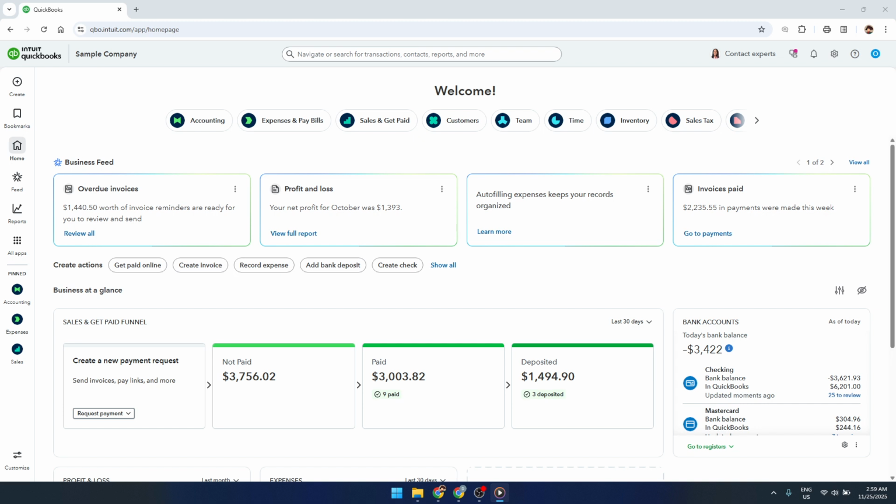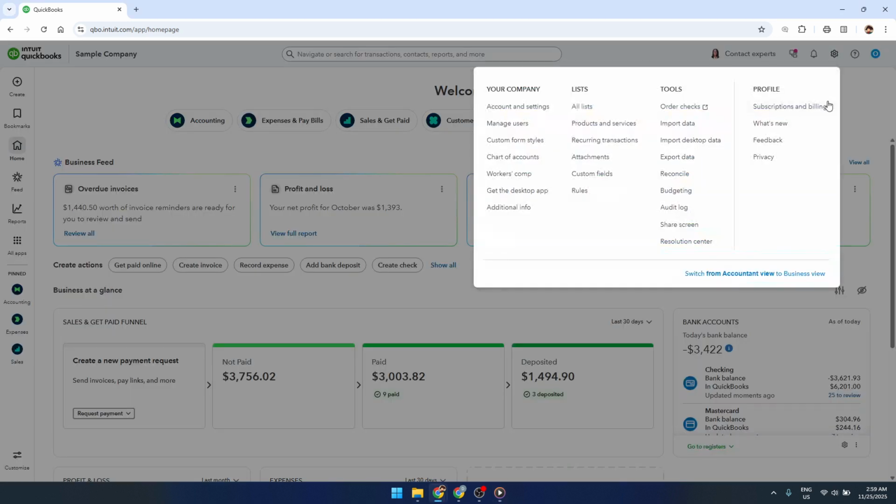First, make sure you're signed into your QuickBooks Online Accountant account and you're on the main dashboard. From here, look to the upper right corner of your screen. You'll see the gear icon, which is the main settings menu in QuickBooks. Go ahead and click that gear icon. This is where you'll find most of the account level options and company settings.